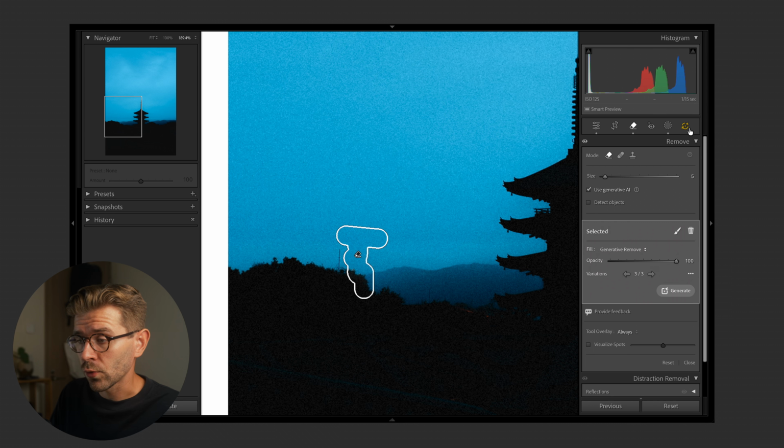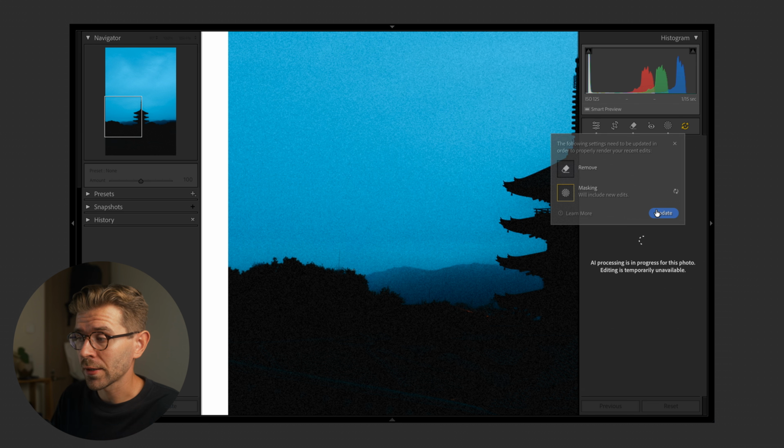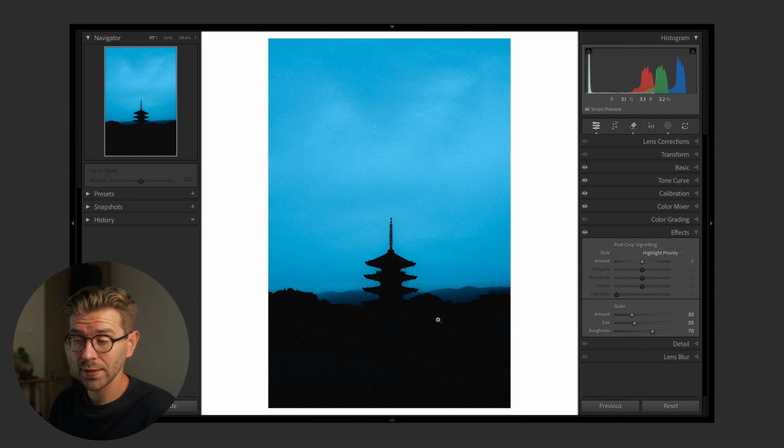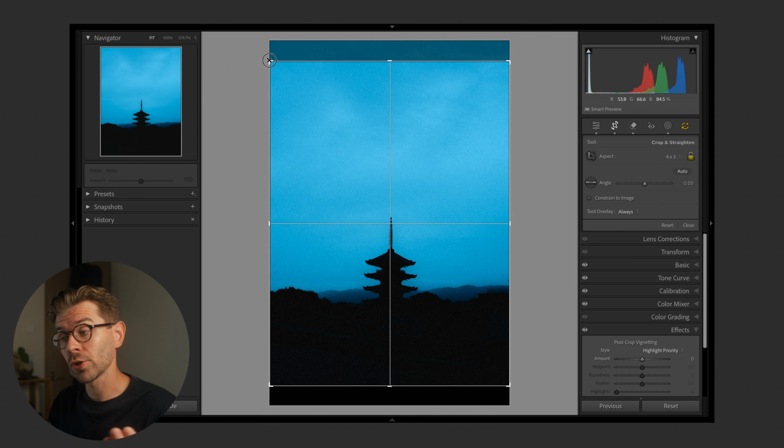As you can see, I just had to choose a better variation for the Kyoto tower removal, and then I also had to update my masks since I created them before cleaning up the frame. I realized that I also forgot to crop and level the image, so I do it last, but usually I do it much earlier in the process.